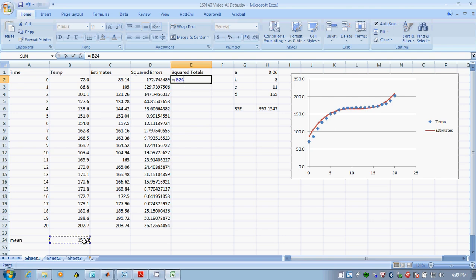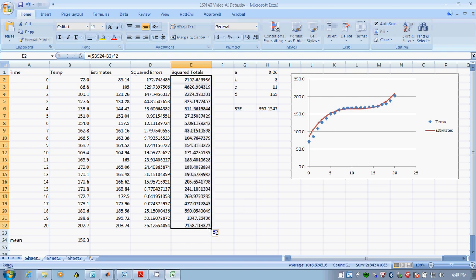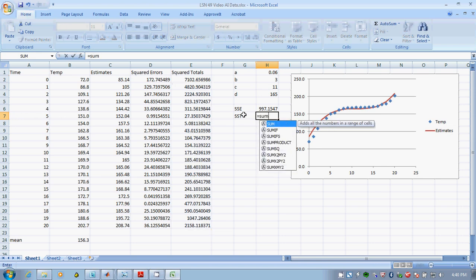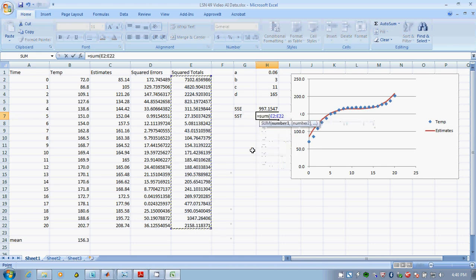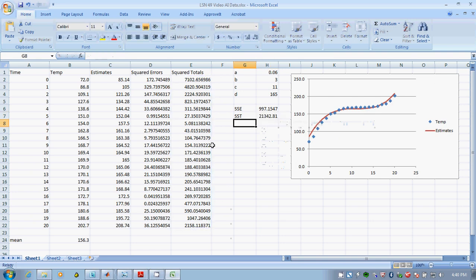So I'm going to take my mean values, I want that to be an absolute cell reference, minus my observed temperatures squared. Drag that value down, and those are my individual square totals. So to get the sum of my square totals, it's going to be similar to getting my SSE. Just going to use the sum function, select all of my square totals, and there's my SST.